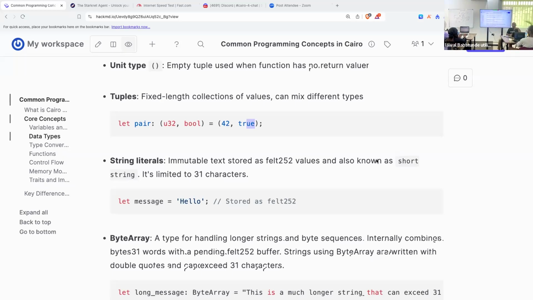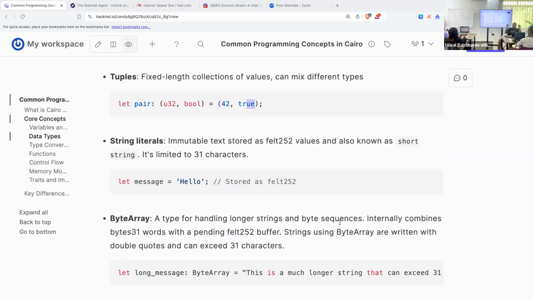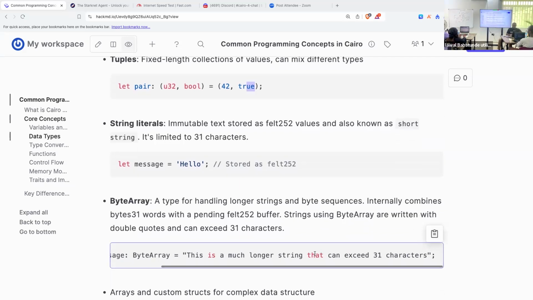If you need a string that is more than 31 characters, you use what is known as a byte array. A byte array instead uses double quotes. This is a type for handling longer strings. And this is a much longer string that can exceed 31 characters.